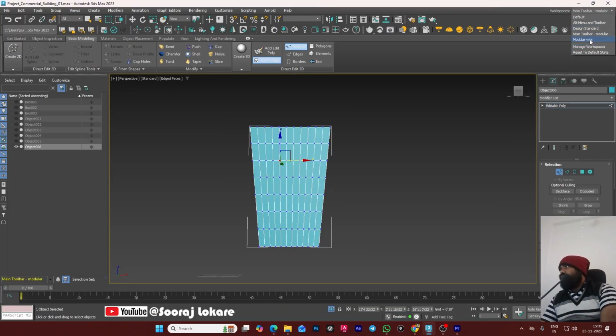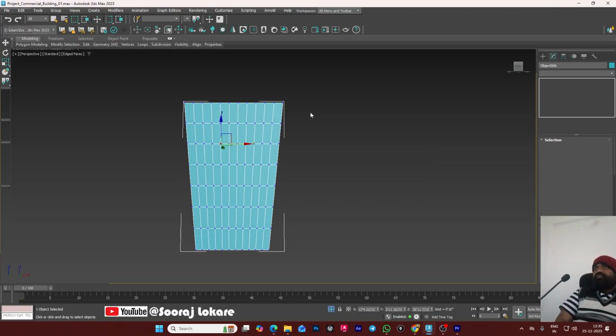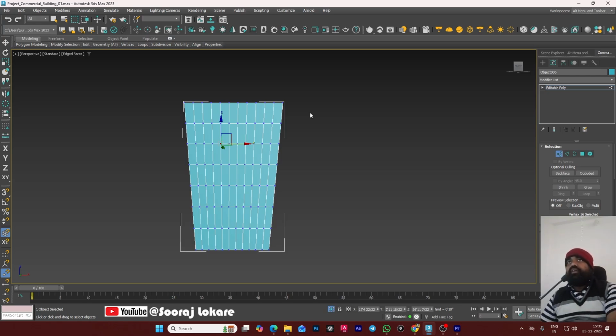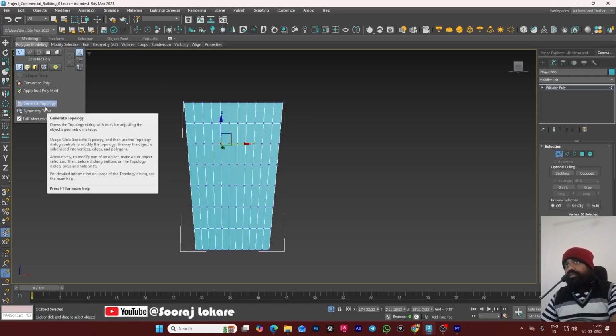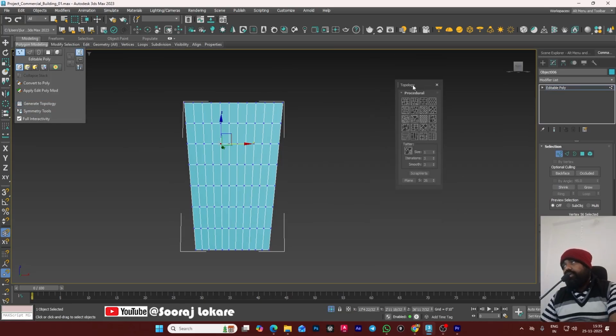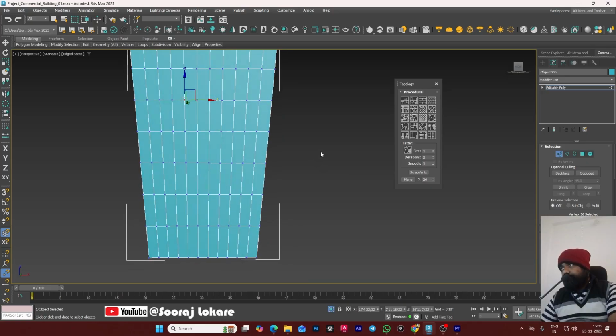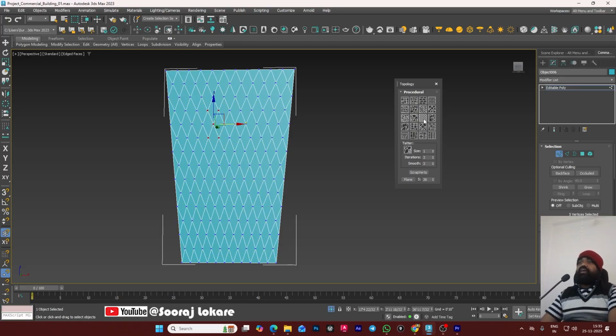So I would like to go into the Modeling tab, in the main toolbar section. Now I get an option here in Polygon Modeling, and here I'm getting an option, Generate Topology. If I click on this, I get a pattern, and here you see there is an edge direction. You just need to click it once. Yeah, now we got a perfect triangular glazing.